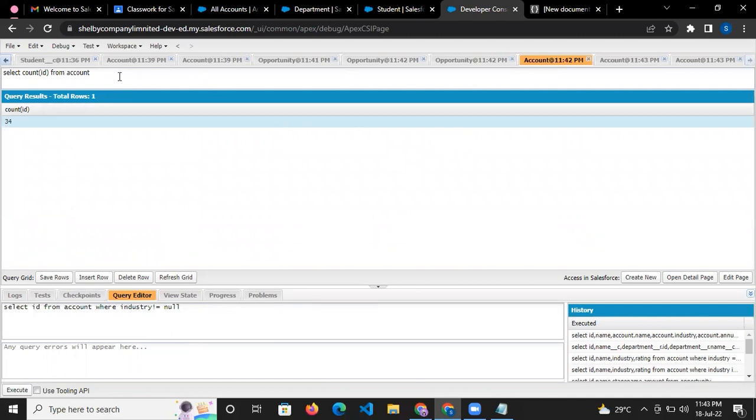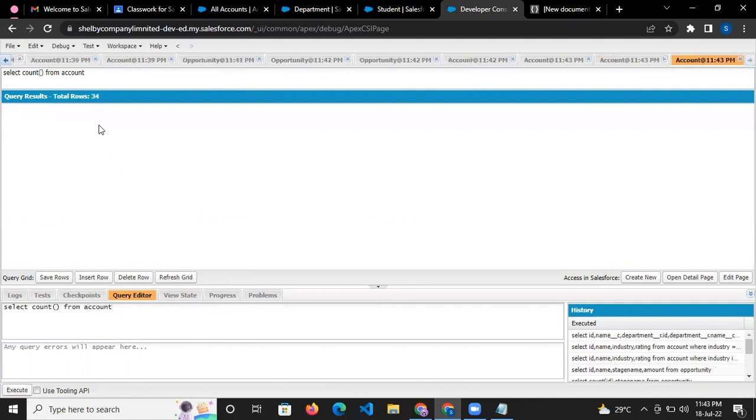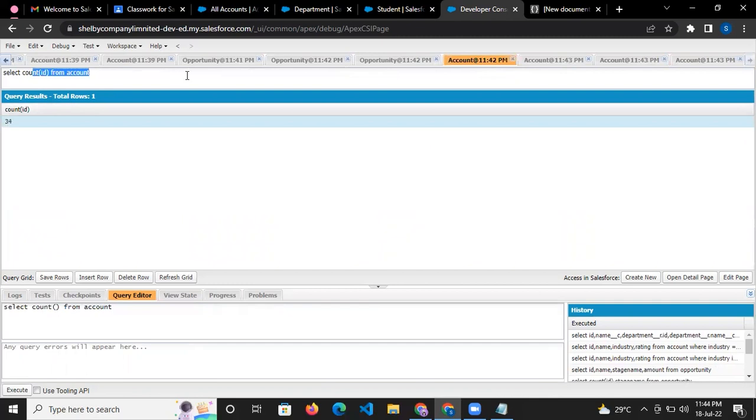This question is asked in interviews. What's the difference between COUNT(ID) and COUNT of any other field? Normally, if you write select COUNT() from account, this will also give you the same result. COUNT() is giving you 34, COUNT(ID) is also giving you 34, but COUNT(industry) is giving you 23. COUNT(ID) and COUNT with no values inside the parentheses will give you the same result.